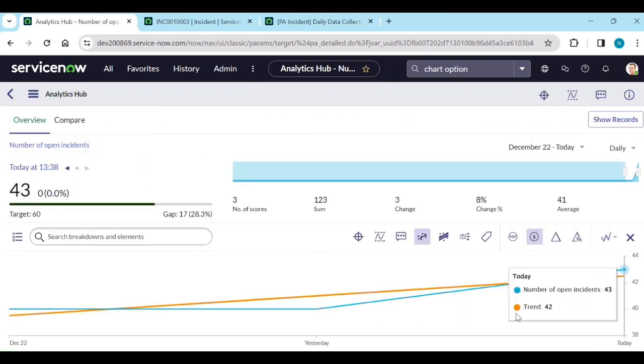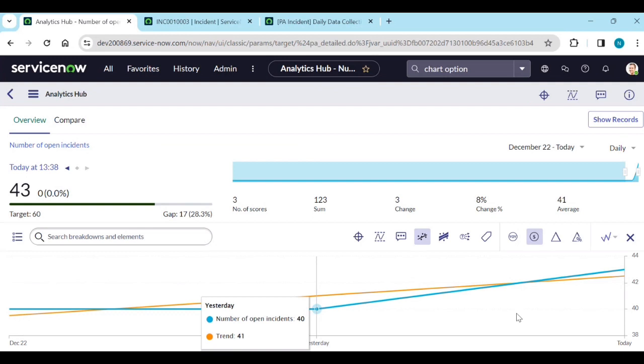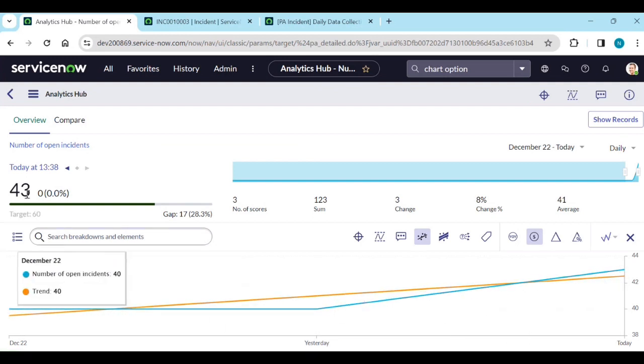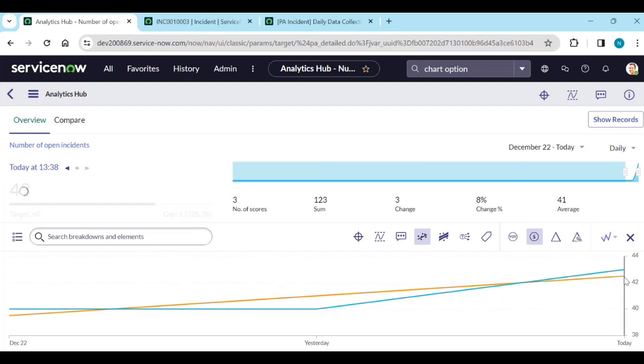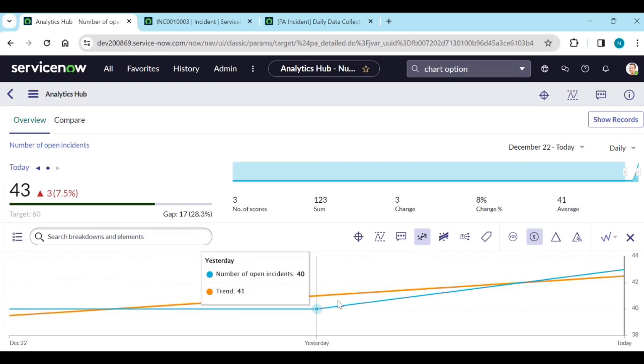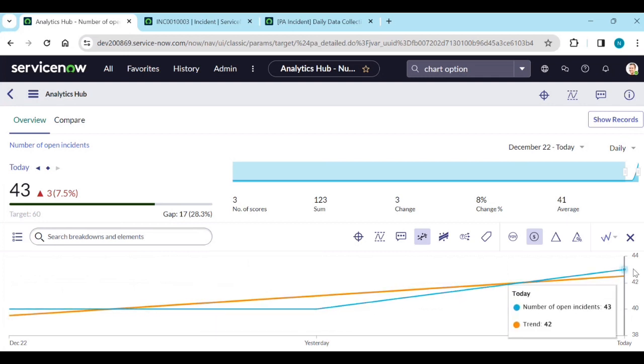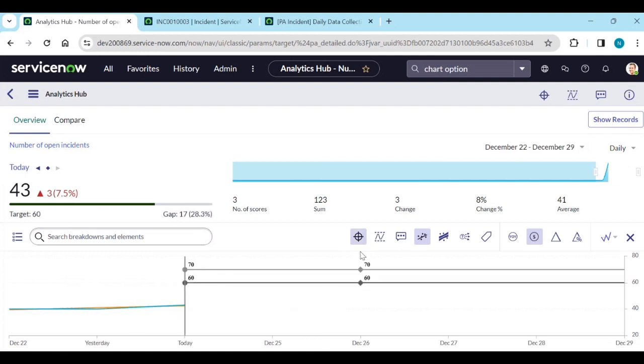So you see now December 22nd, yesterday and today. Now the total incident is 43, and you see this has increased. From yesterday it was 40 and now it is 43, so that is 3, and the change percentage is 10.5 percent. So the number of scores is 3. The target is 60, and the gap is 17. Why? Because the target is 60, and 43 to 60 is 17.